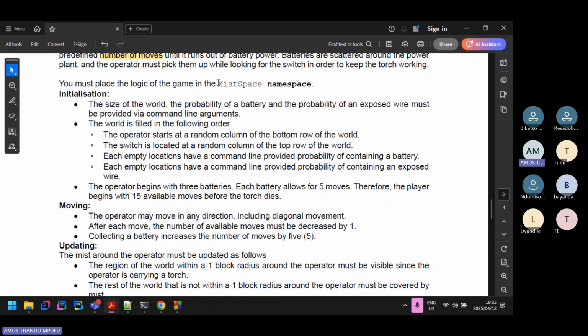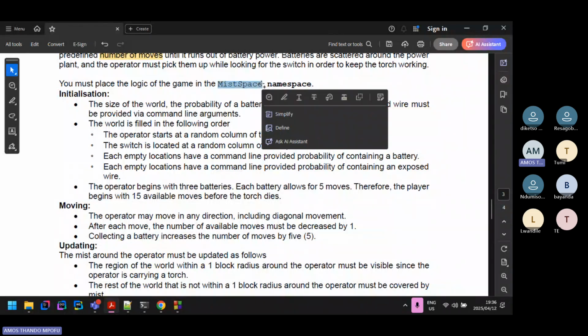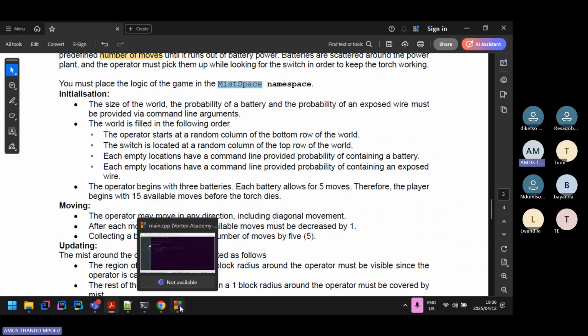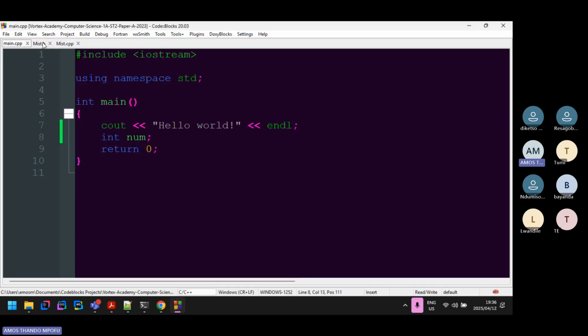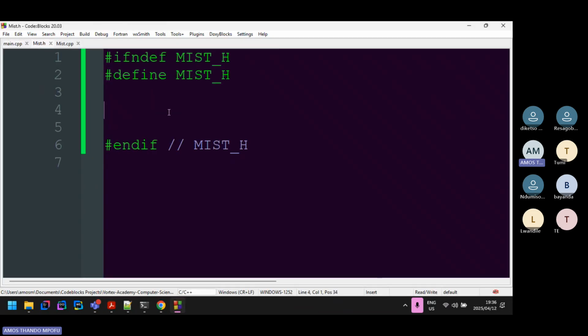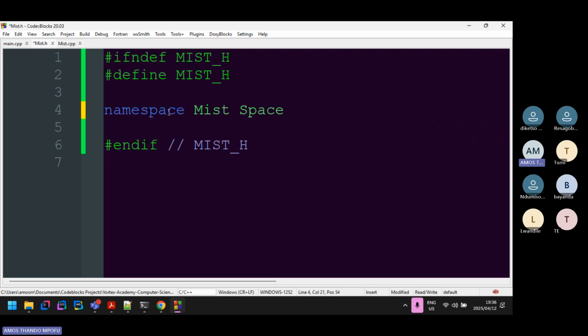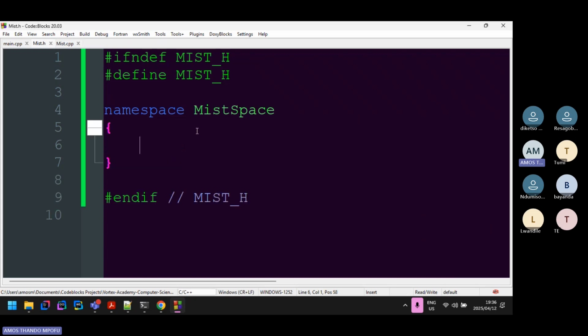So we have: you must place the logic of the game in the mist space namespace, right? So I need to copy this namespace. So I'm going to go inside my header file here. Then I'm going to create the namespace, then this, and then mist space, right? That's the name of the namespace.